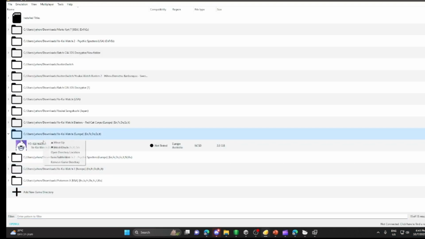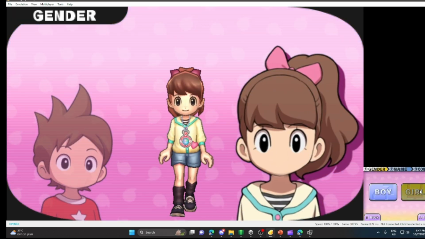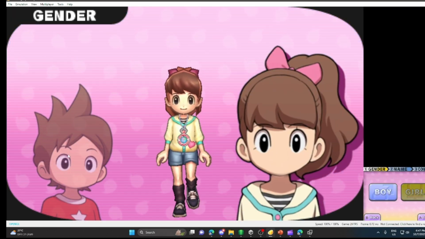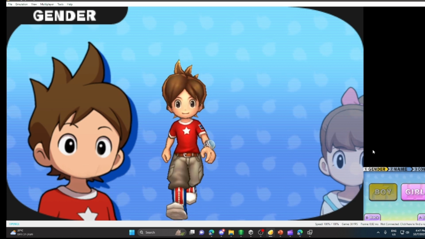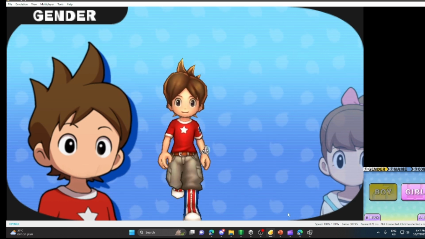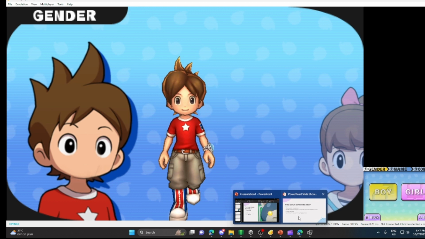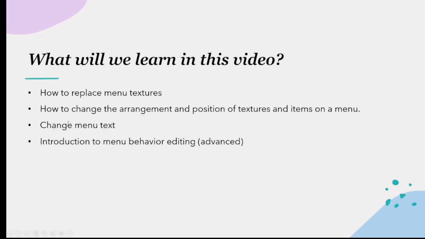So let's try loading it in-game. It may not be very noticeable, but when we click on girl, Nate is kind of like here, but when we click on boy, Katie's way back there. That's because we moved it earlier. So now we are halfway done. We did change the arrangement and position.